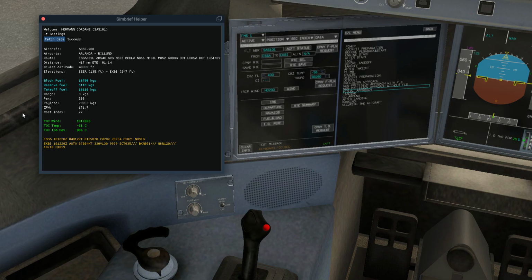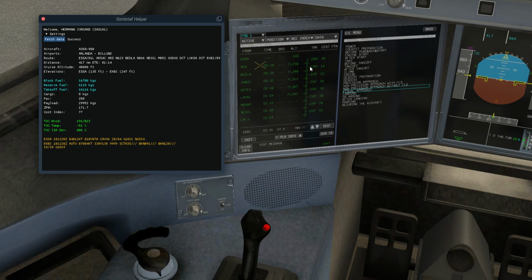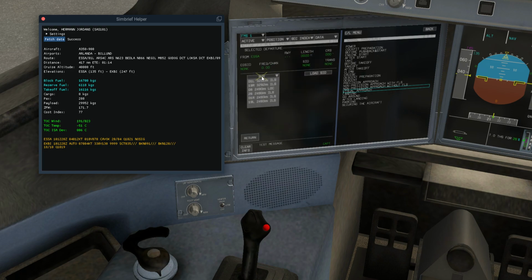So now the cost index is 77. That's it. Temperature at this altitude. So next step, we go to flight plan and we click on ESSA, the departure airport, and then on departure, and we choose the runway. Now 01 left, so we take the 01 left.